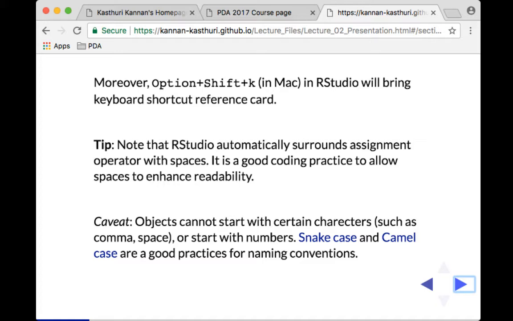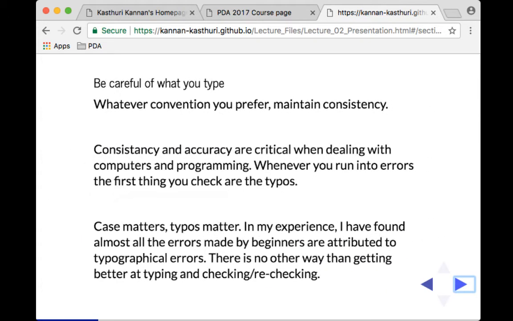One of the key things that's very important for data analysis is to have a certain style. When you code, have a certain set of practices, and don't mix up camel case with snake case. It's going to be a mess after a while. So stick to conventions, even starting with capital letters or small letters. These small things matter in the long term, and you need to really focus on them when you start doing data analysis. Whatever convention you prefer, maintain consistency. Consistency and accuracy are critical.